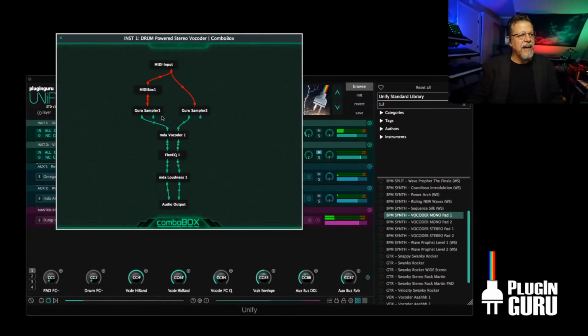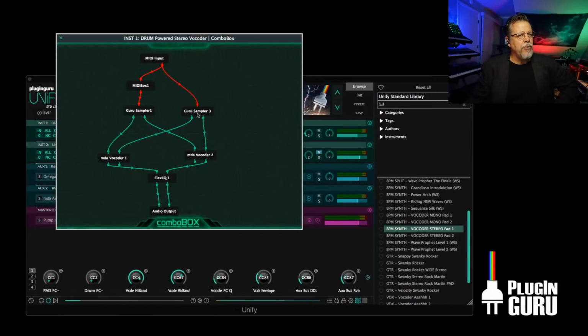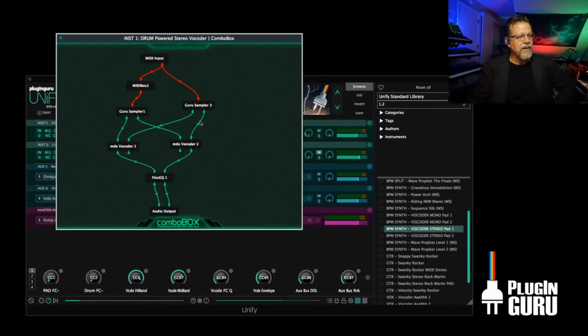using Combo Box as a mono vocoder. We can also set it up as a stereo vocoder. And the difference there is that the output of the audio that's triggering this, in this case, it's MIDI box playing a drum kit, I send it to the modulator of two different vocoders. And then I take the output of Guru's sampler and I feed it into each of those two different vocoders. And then I just take the left side and I just take the right side. And that makes it a true stereo chain of the pad. So it's not mono, it's now stereo for the pad you hear.